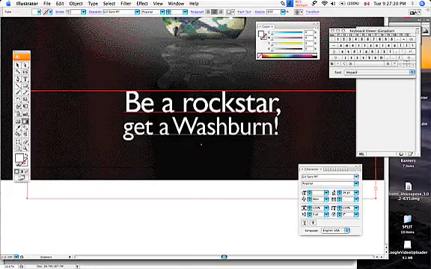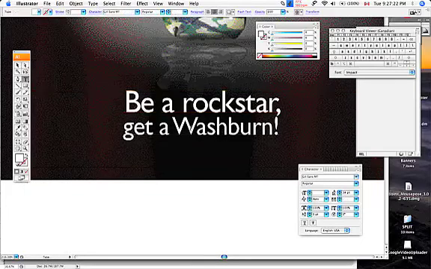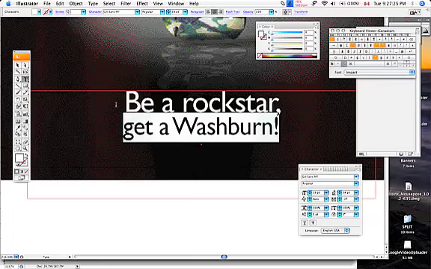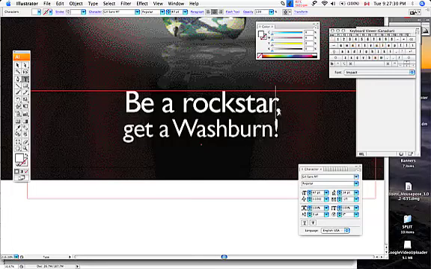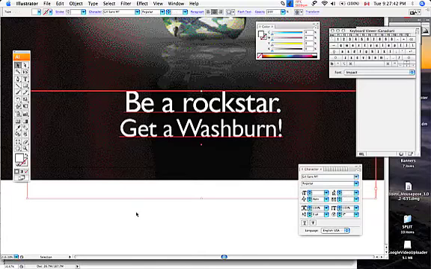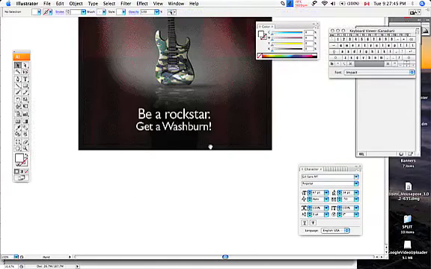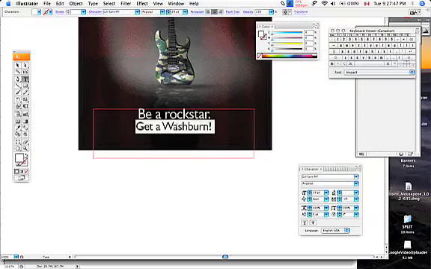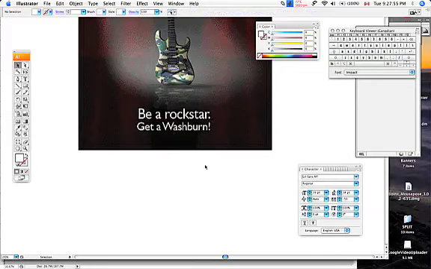Well, definitely what I must do is increase the leading a bit because we've got a conflict here with this comma. Now, one way to solve that easily is to put a period there and add a G there, depending who writes the copy. We're going to tighten this up a bit again. There we go. Alright, pretty good.